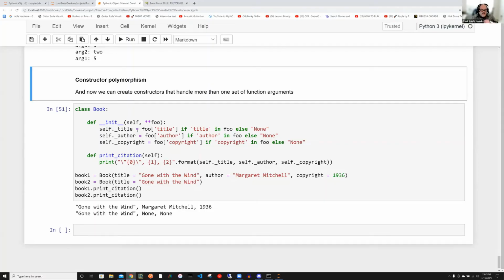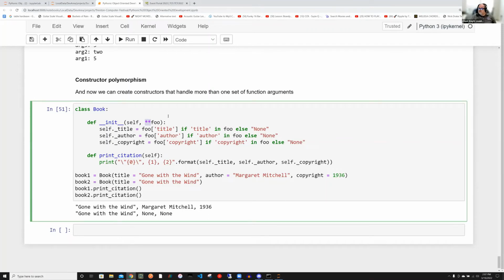Okay, so the answer is that it's not the name kwargs, it's the function of the star and the star star that matter. And that's kind of the end.